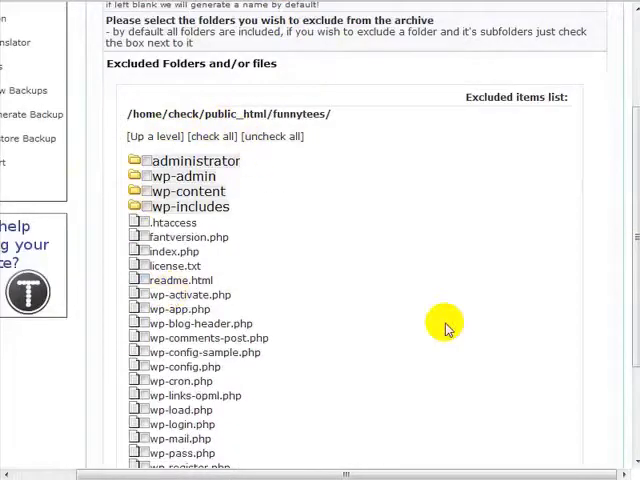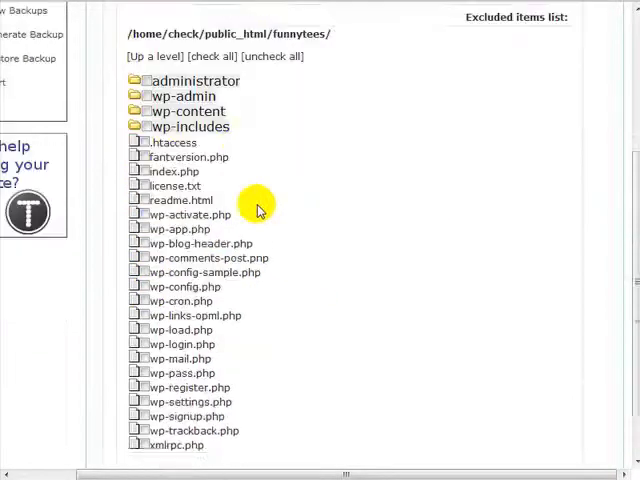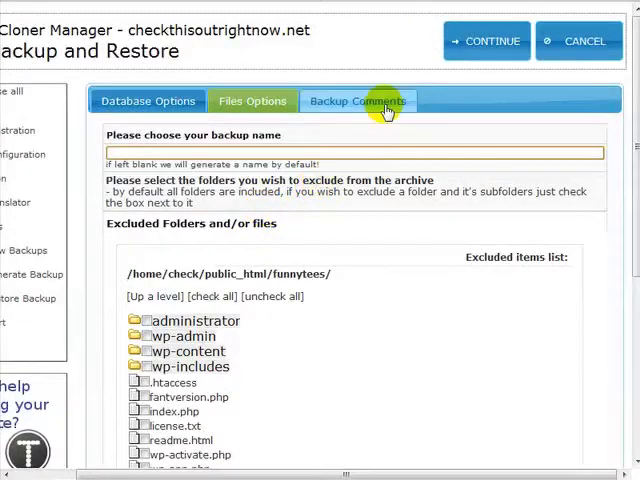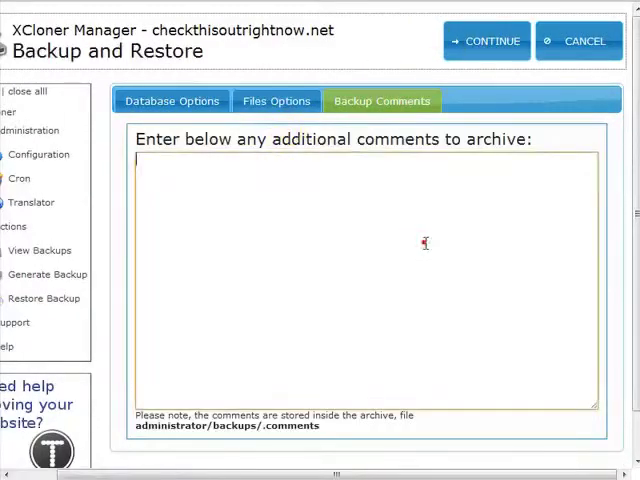Now this right here are excluded folders and excluded files. So if you check something here, it will actually exclude these files. In this case, I'm going to leave everything blank. Backup comments are mainly for you if you want to add comments so that you remember something that you did in particular in the future. In this case, I'm going to leave it blank and click on Continue.